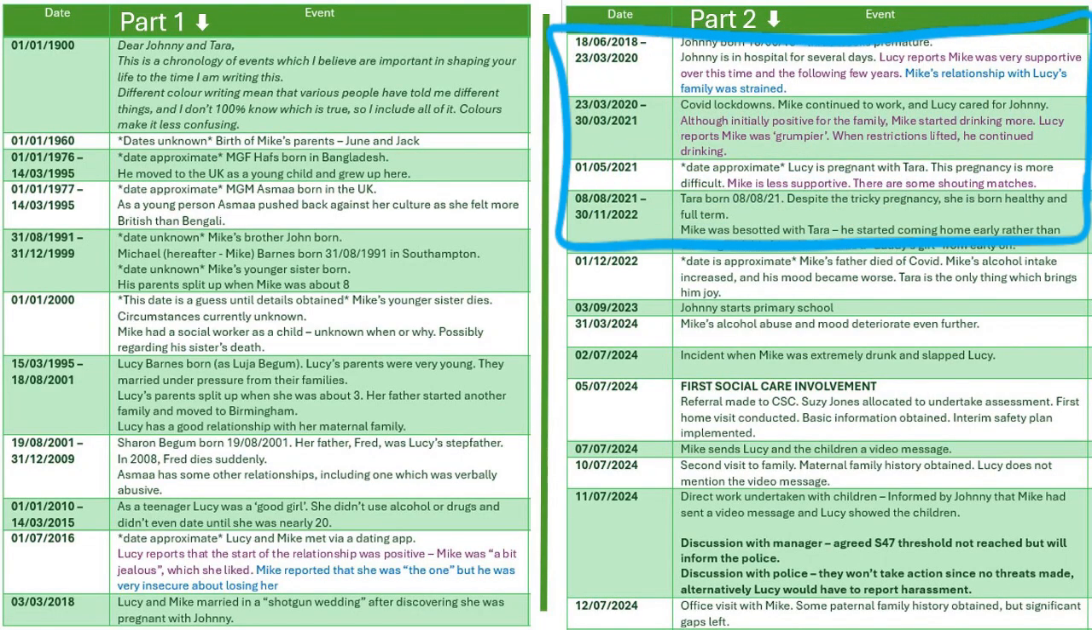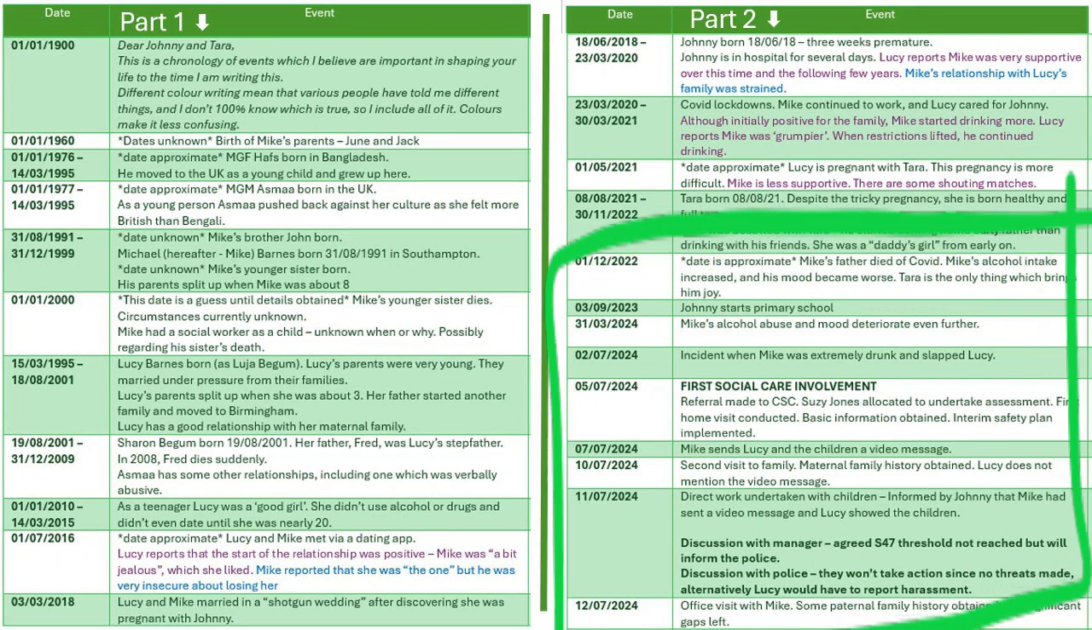Second rule, between 2 and 5 years ago, you're going to want a moderate amount of detail. You can have blocks of times, but these should be on the order of weeks or months, not years. Approximate dates should be avoided where possible. And final rule is that the last 2 years should contain a lot of detail.